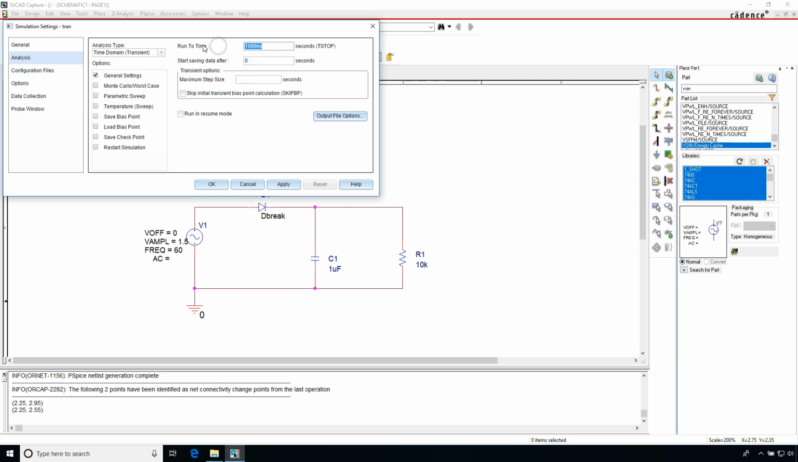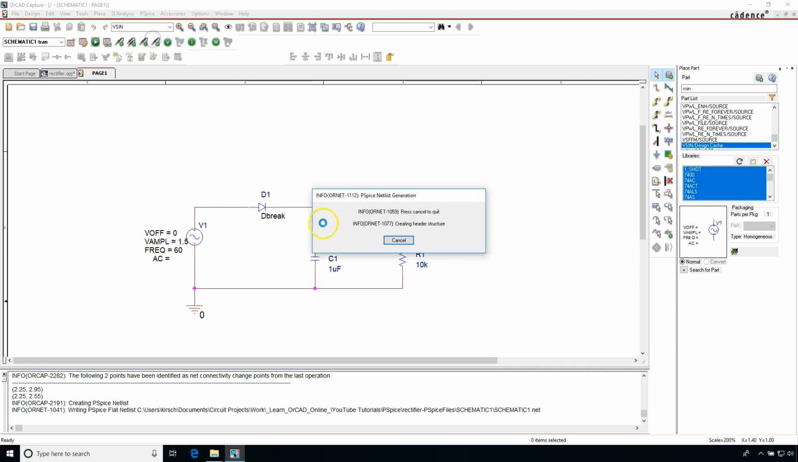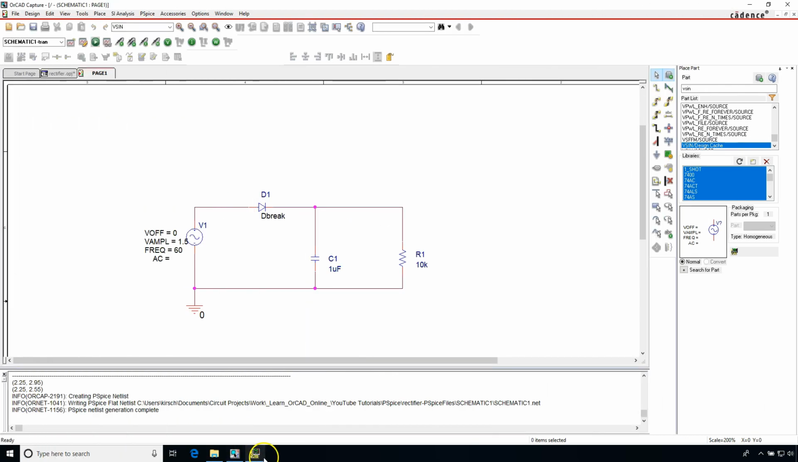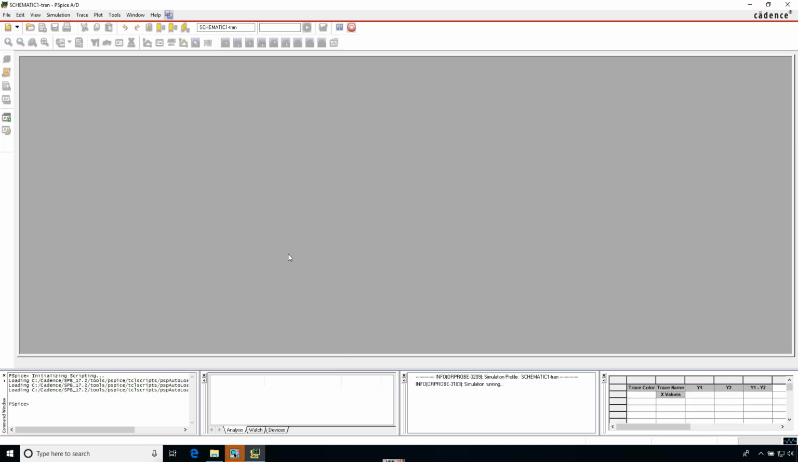Then let's set this to 40 milliseconds and then set this to 0.1 millisecond. Click apply, then OK. Okay, and let's run the simulation. This little icon will show up in the taskbar, and voila, we get nothing.